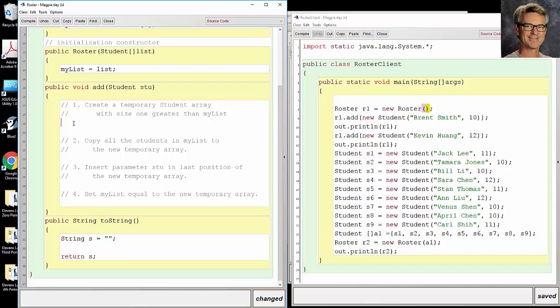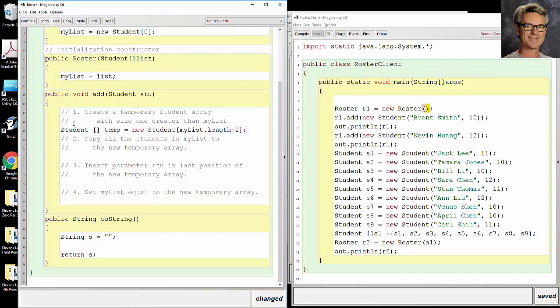So the first direction says create a temporary student array with size 1 greater than my list. So I'll go student temp equals new student, and the size is my list length plus 1. So 1 greater than my list. Okay, see I'm doing okay so far. Compile it, no errors. Okay, step 2, copy everything from my list into the new temporary array.